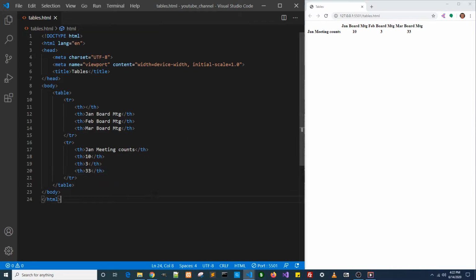That was just for the January meeting counts. Actually, just meeting counts. Let me take that, just meeting counts, or monthly. There we go, monthly meeting counts. That seems to make a little more sense. And now we can copy this and add in another table row.